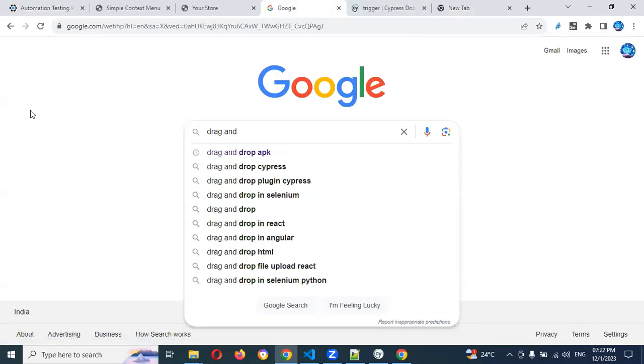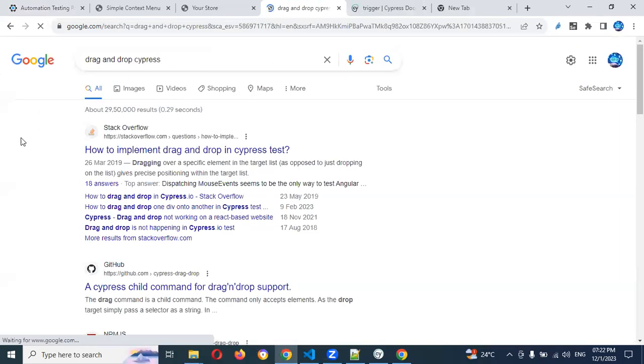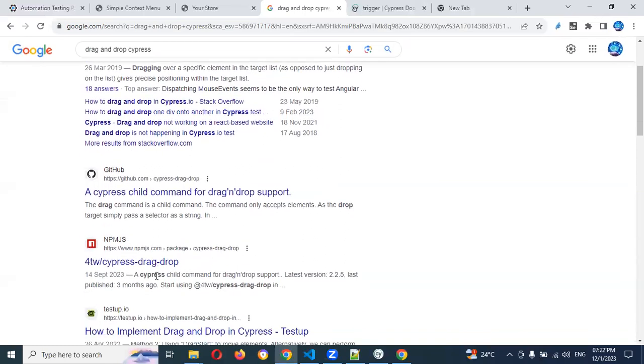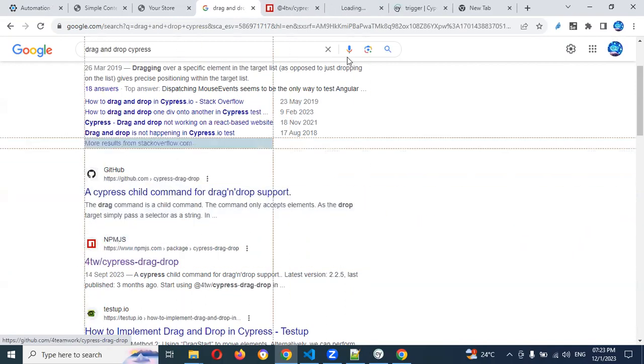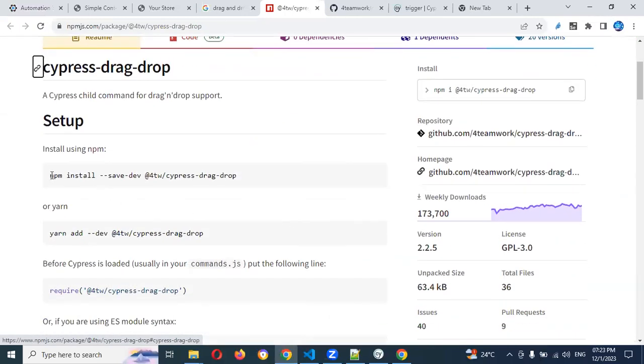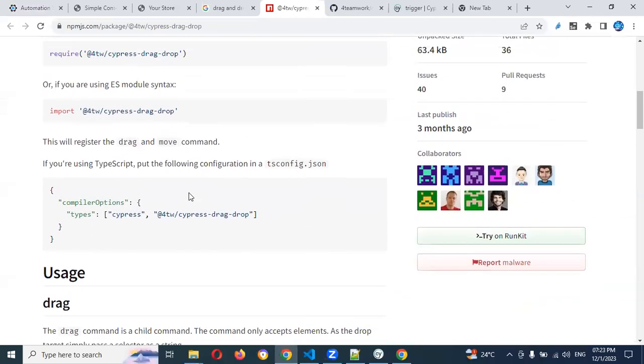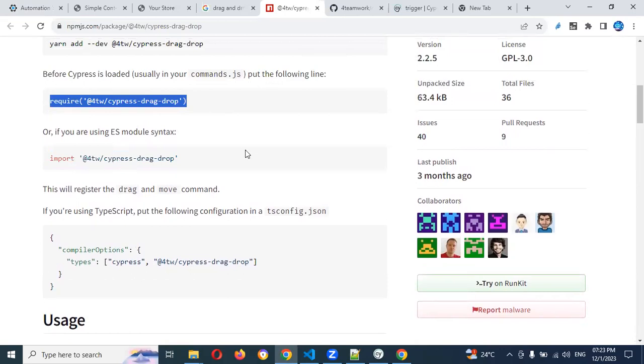drag and drop in Cypress. Okay, whenever you click, it will give you results. There are so many things, and also we need to install drag and drop. This is a plugin we need to install. Directly we can't do it. Okay, we can even go to GitHub, or see this is the command you need to install for this one. Okay, after that you can see the methods they provide you. You can use import or require, anything you can do.